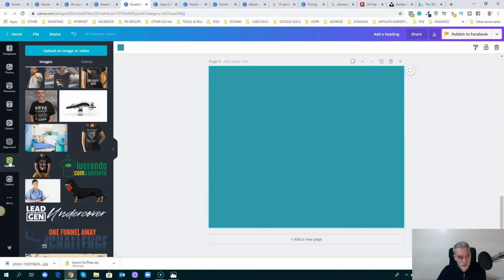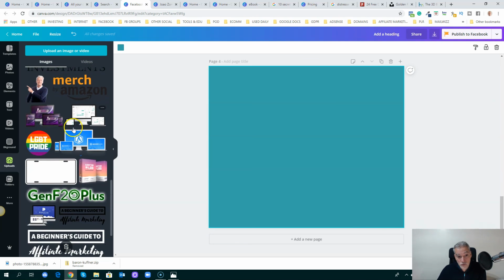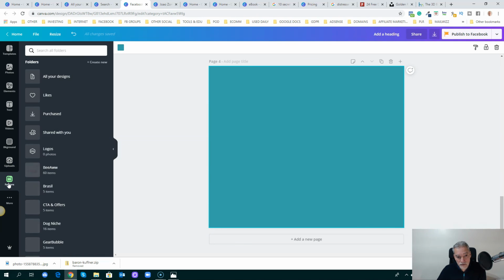Then uploads. All the images that you upload will be here, and folders. With the Pro version, you can also organize your designs with folders. If you don't have the Pro version, all the designs will be in the main folder. If you have the Pro version, you will be able to create several folders. For instance, you can divide your designs by niches, like T-shirt design or print on demand, or you can create folders for each type of design: logos, T-shirts, book covers, or whatever you are doing.